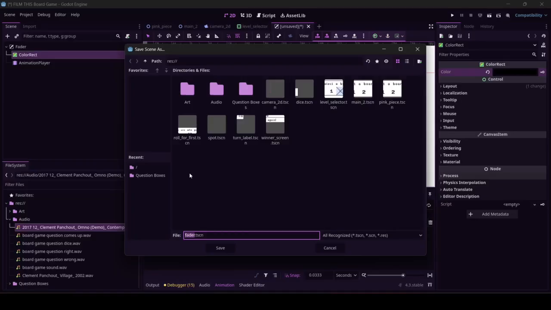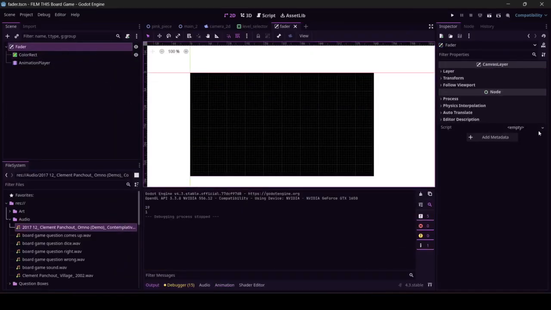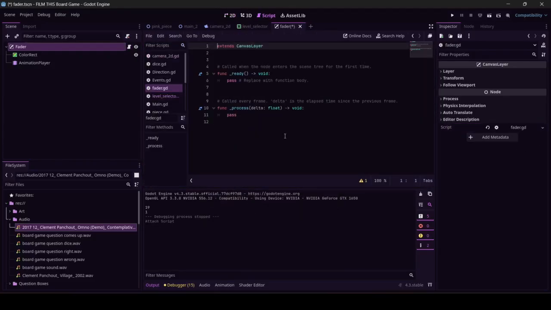Let me save it. Control save, fader, looks good. Click on fader for me. See where it says script? Give it a script. Fader.gd, sounds good.